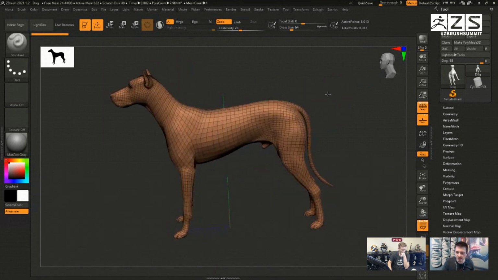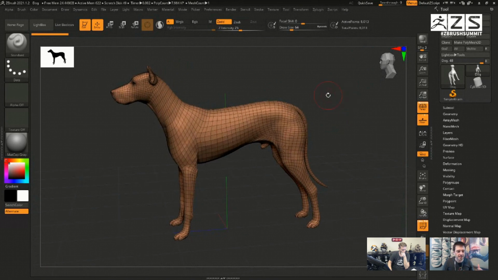So here I just have the demo dog here. And let's say we want to break this dog into sections. So I want his head to be a separate part so I can move it around, maybe reposition it, but not have to worry about the rest of the body going with it. So there's two quick ways you can do this.